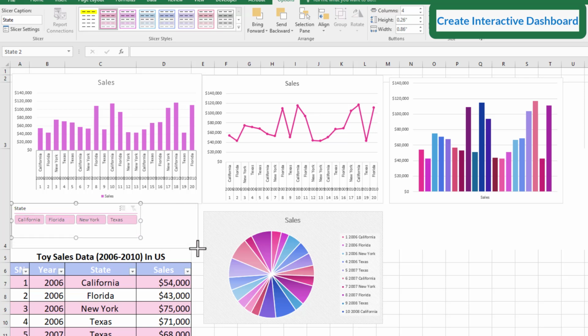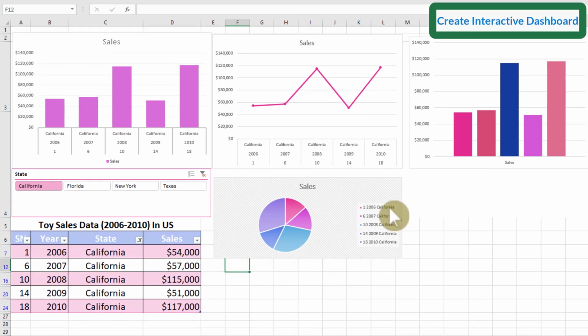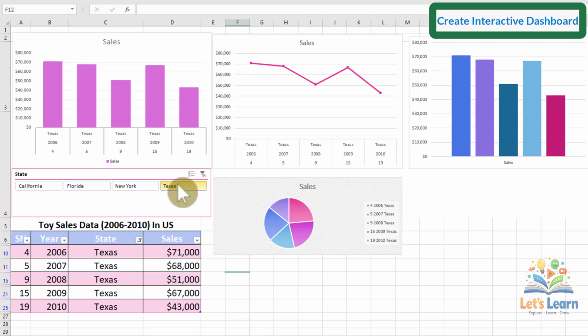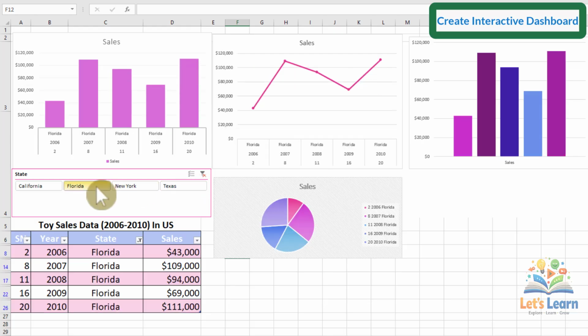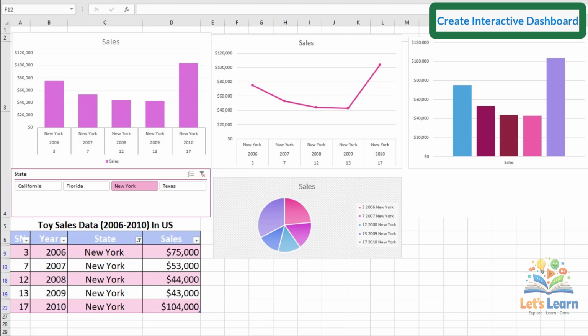Now watch this carefully. I'll click California. Boom! The table immediately filters. The chart also changes automatically. Let's click Texas. Again, everything updates instantly. Now, Florida. Everything updates instantly. Now, New York. Every click refreshes both the chart and the table. This is why dashboards built with slicers look so professional.